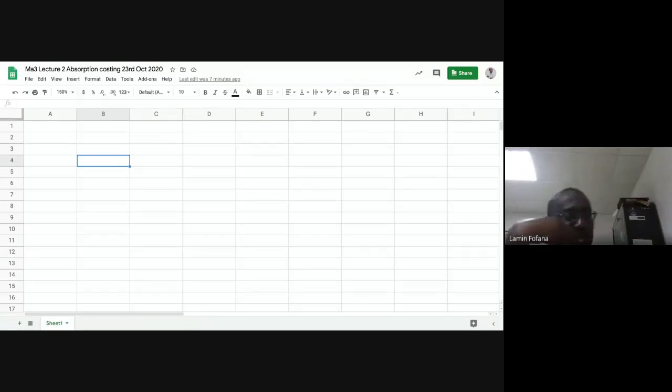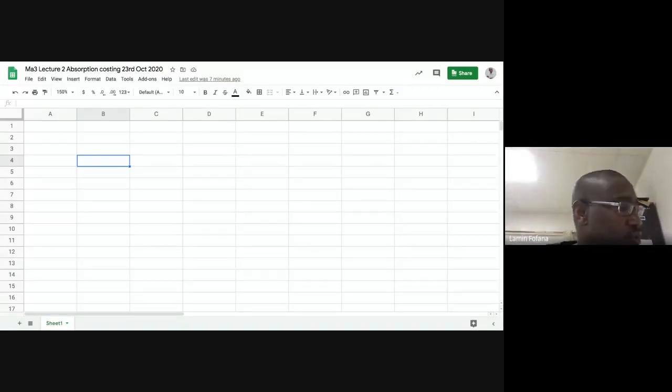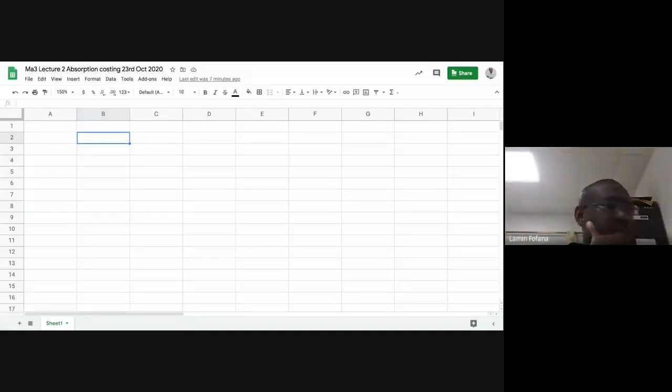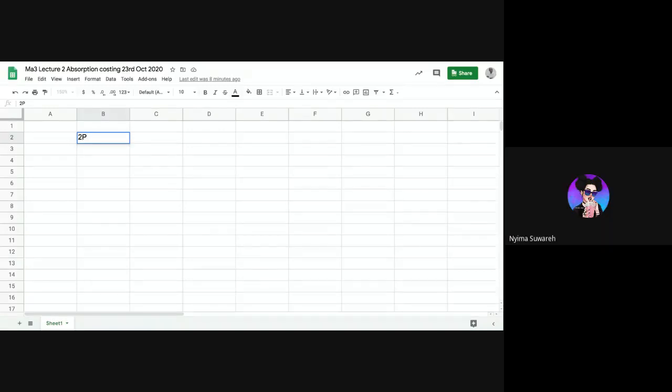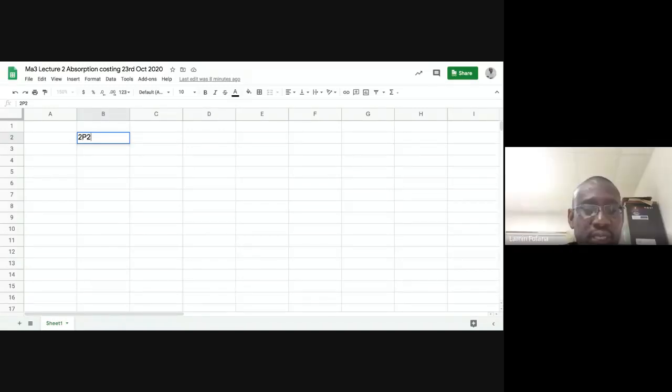Okay, so let's look at the question. The question is asking us for a unit cost statement, okay? So let's do a unit cost statement. Always we start with the heading, and the heading will be the name of the company. The name of the company is called what? 2D Limited. 2P 2D Company Limited. That's the name of the company.